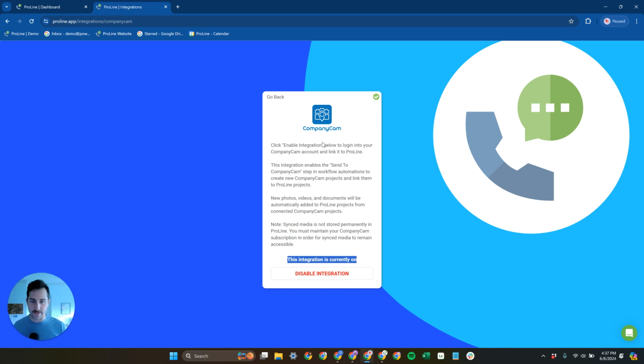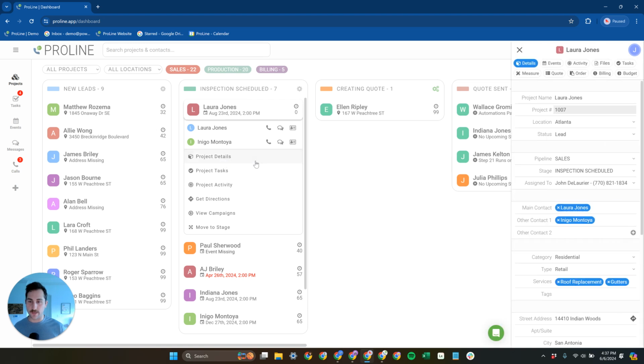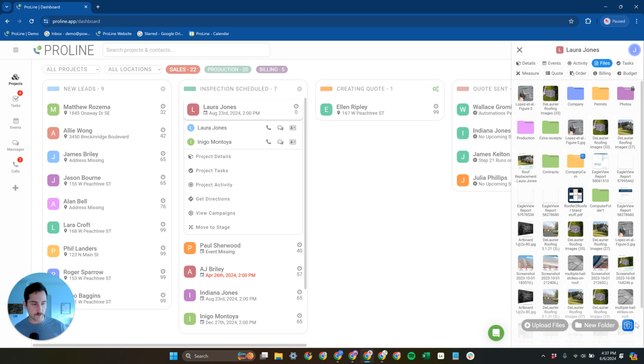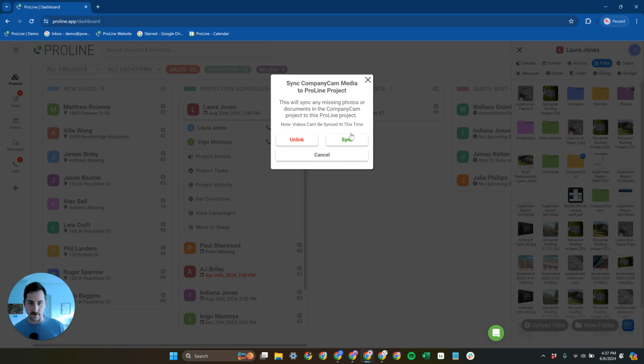All right, so once that's connected, let's head back into the main ProLine area. Let's go to a project here. We'll go to Laura Jones, and we're going to go to Files. And we will see that now there's a CompanyCam icon here. And we can click on this icon and we can see some options here. So this project has already been linked to a CompanyCam project. And so we can manually sync up if we feel like anything's missing. It should automatically all appear in ProLine on linked projects. But if anything, we can still force a sync if we want to. We can also unlink the project if we want to.